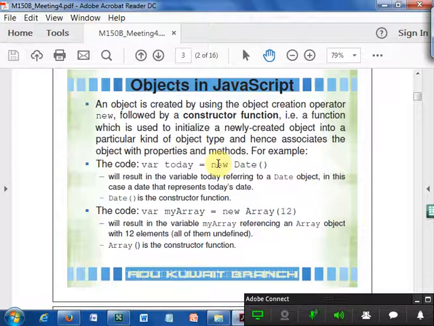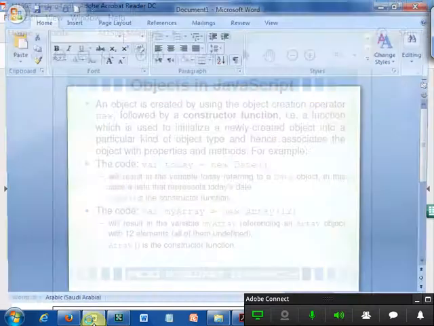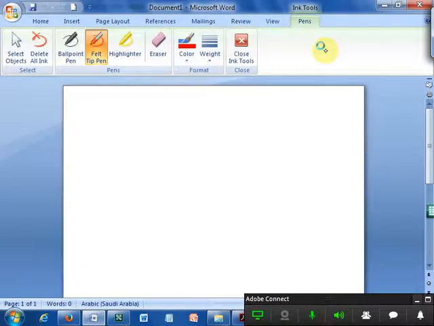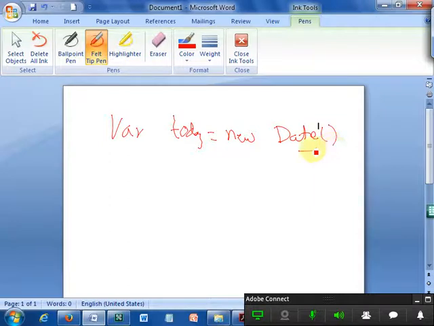So when we create our own object types, we are going to use this new operator again to create an object. Fine. So it is followed by a constructor function. Constructor function is a function which will construct or initialize the values of the object. For example, here in this case, you have created an object of date, where today is equal to new date. So this date is a constructor. This is a constructor function which will set the initial values for today object.